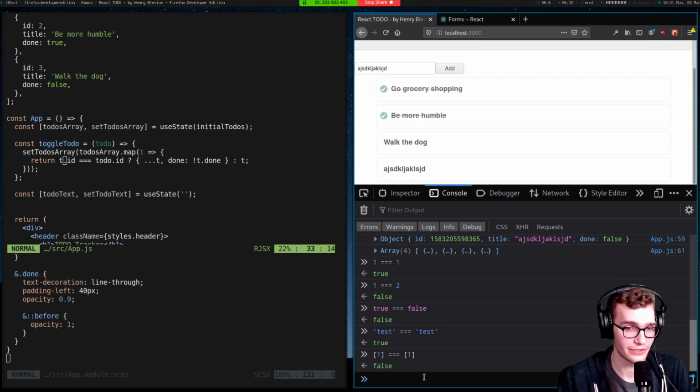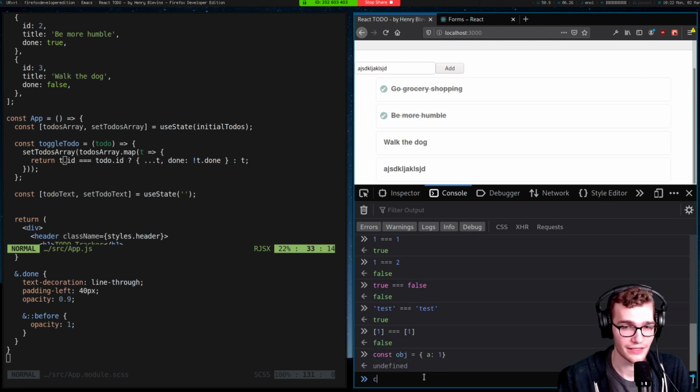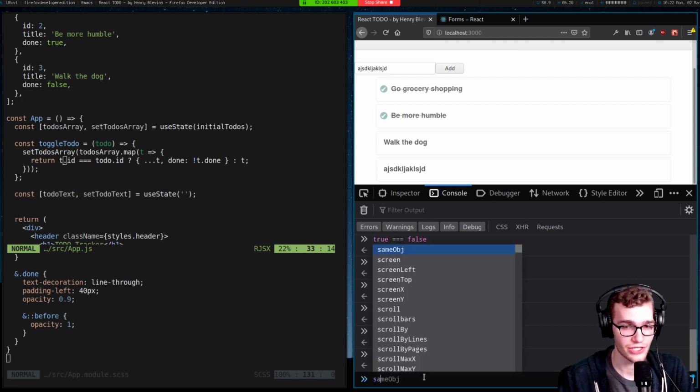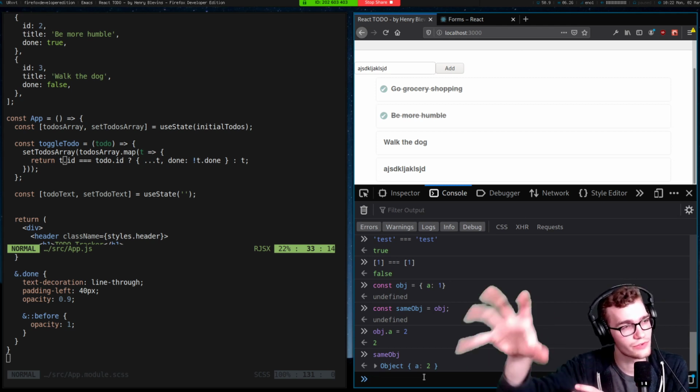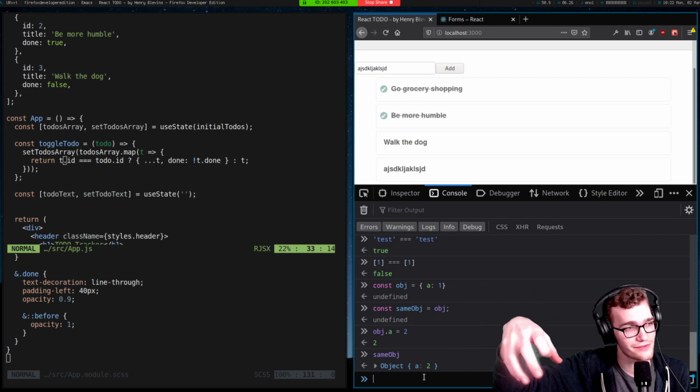In the same way earlier, where I said our object has a of 1, and then I made the same object equal to object, right? And if I change the first object, if I make a equal to 2, that also changes the variable same object, because they actually point to the same object in the memory of my computer, right? They're literally the same object. These variables are not two different things. They're both references. They're both pointing to this one actual object that has the value in it.